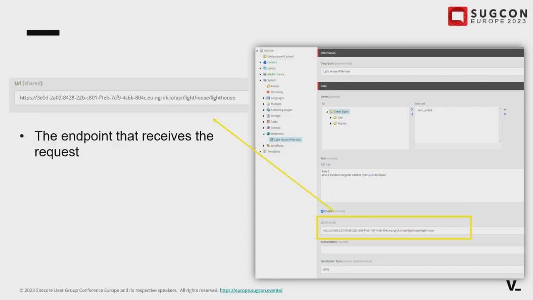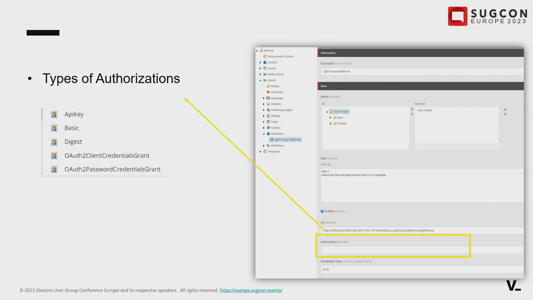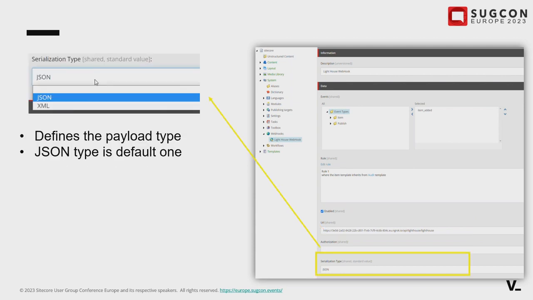The next part is a very important one. This is where we are going to configure our third-party API which the webhook has to call. It is possible for us to define some authorization for it. By default, it's offering these authorization types, so we can choose based on our needs. It is also possible for us to define the payload type. There are two types available: one is JSON and another one is XML. The JSON type is the default one.